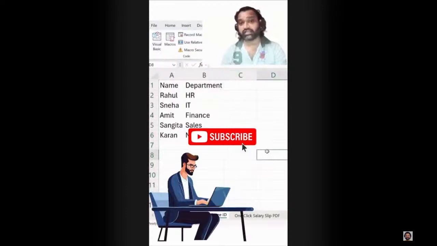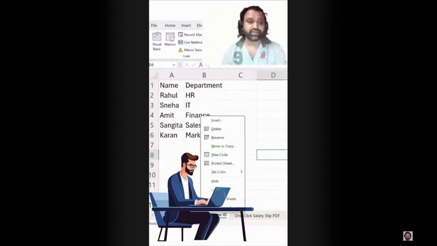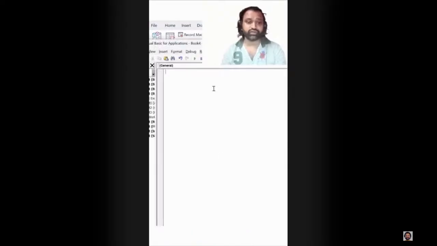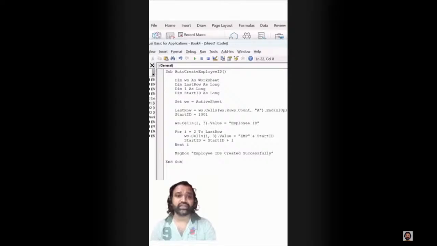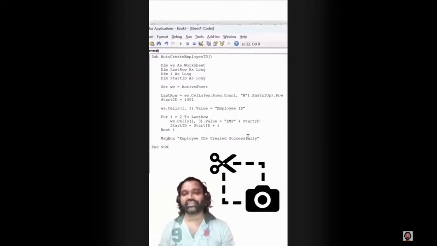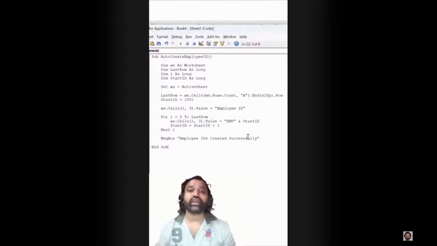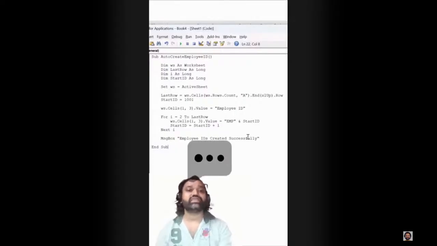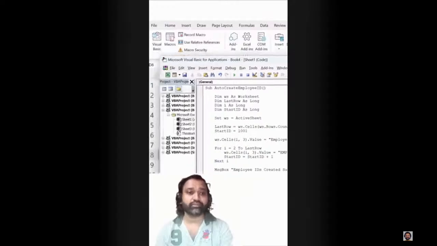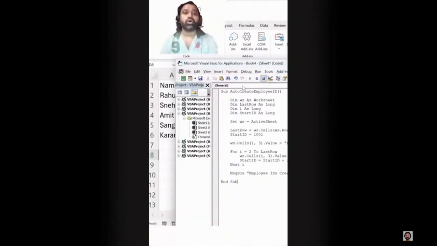There is another method. Just right click over here, click on this view code option over here. The moment you do, simply add this code over here. You can take the screenshot and you can also parallelly work on this to create automated employee IDs. Perfect. So I'm assuming you must have already done that. Once it is done, either you create a button and assign this macro, or maybe you can simply play this from here itself.